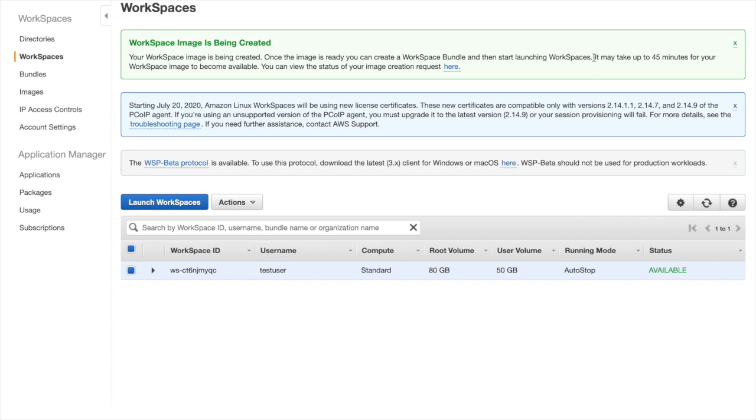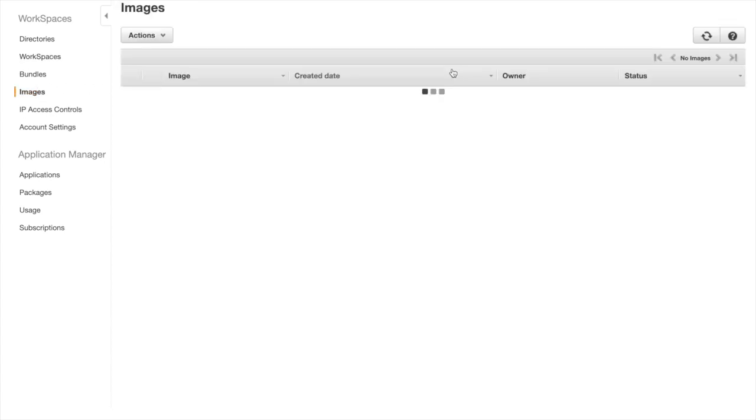The important part is right here. It may take up to 45 minutes for this image to be available, and it says you can view the status of your image creation right here. As I've been going through this, the 4 different areas we're working with are over here. There are the directories, where you create an Active Directory that users are stored in that access the desktops. There are the workspaces, which is where we launch new desktops. And the 4th one is images, which is where we'll go if I click right there.